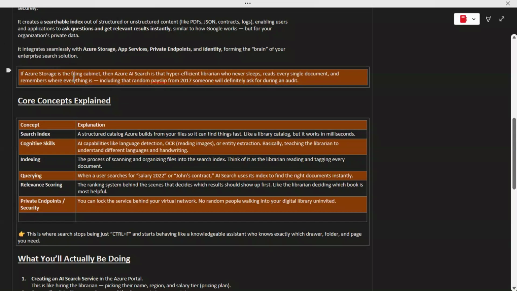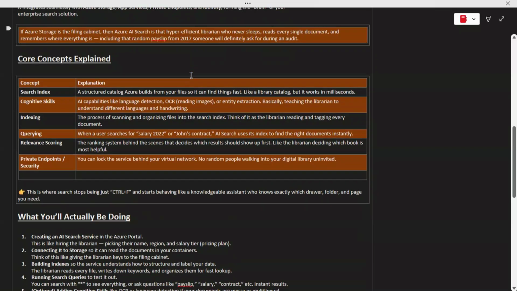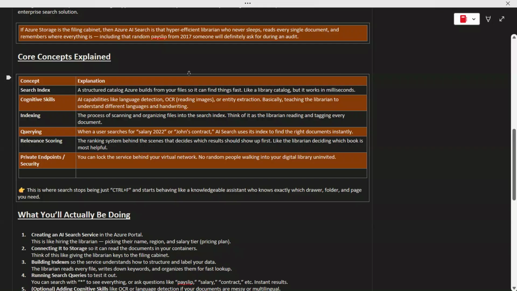Now, if Azure Storage is the filing cabinet, then Azure AI Search is the hyper-efficient librarian who never sleeps, reads every single document, and remembers where everything is, including the random payslip from 2017 someone would definitely ask about during an audit. So you get the idea. That's what an AI service is. It is actually the thing that goes out and does the searching. You ask it, it's the librarian. Cool.